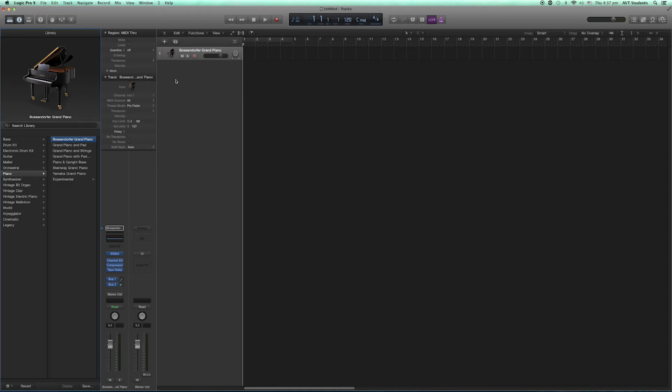Now, if you still remember, in order to do the recording, you must activate Record Enable. Once Record Enable is on, when you press the keyboard, you will hear the sound. Okay, I can hear the sound. That means the keyboard and Logic Pro work fine.